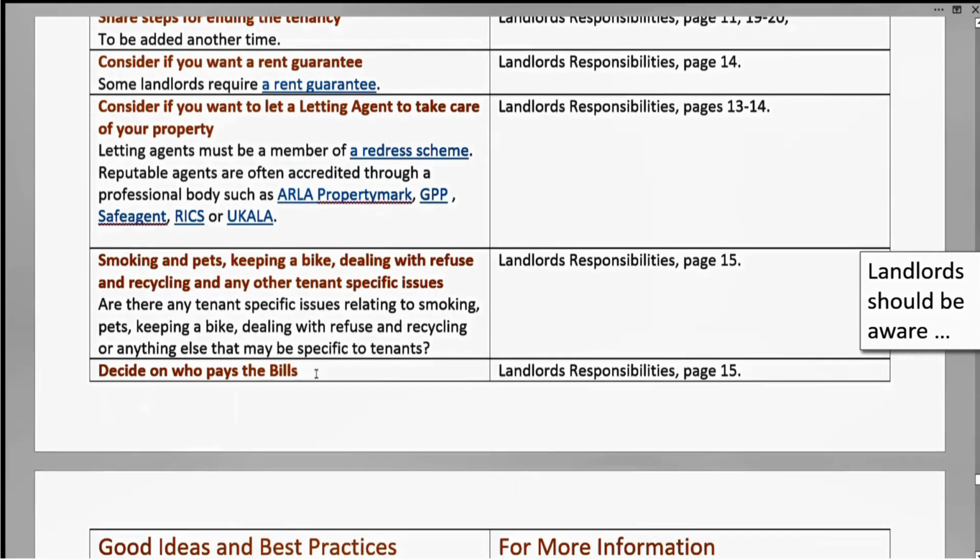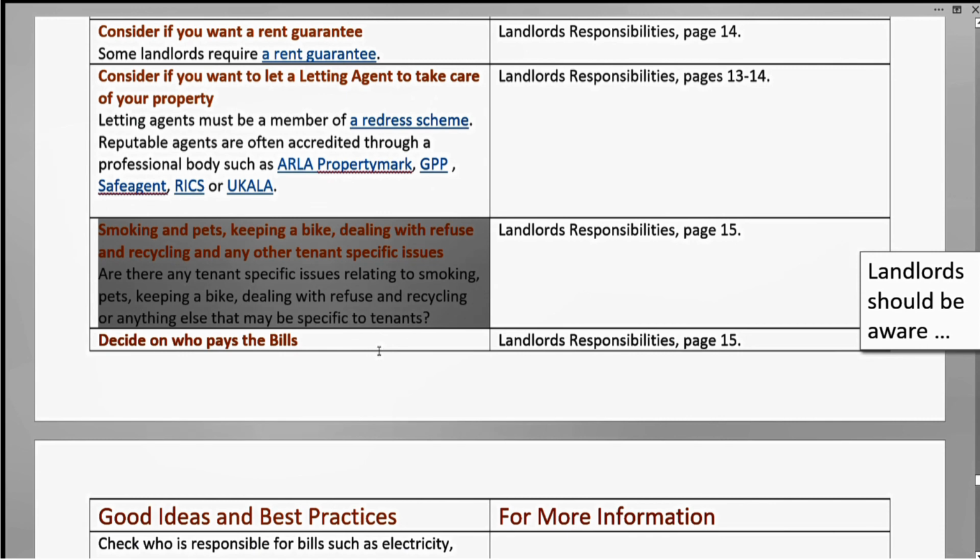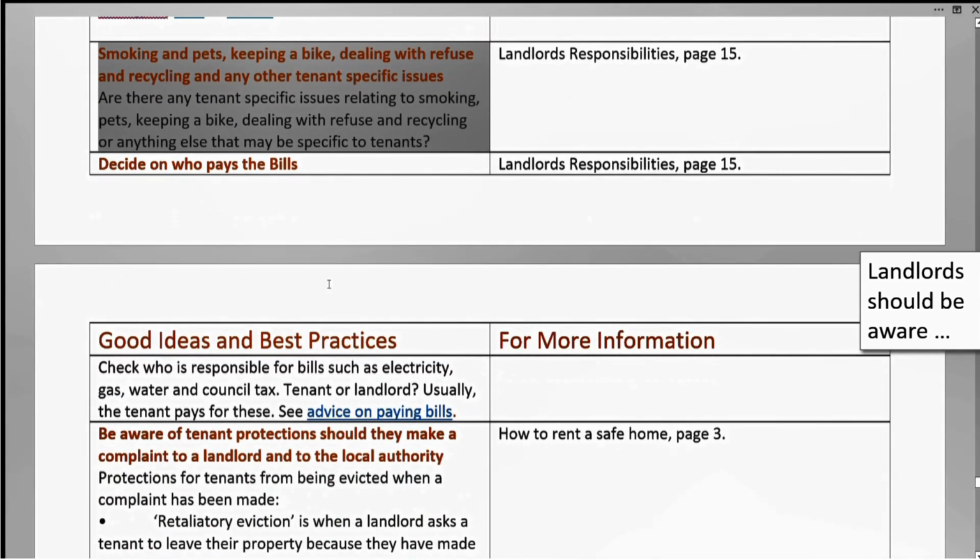Smoking and pets, keeping a bike, dealing with refuse and recycling and any other tenant-specific issues. Are there any tenant-specific issues relating to smoking, pets, keeping a bike, dealing with refuse and recycling or anything else that may be specific to tenants?